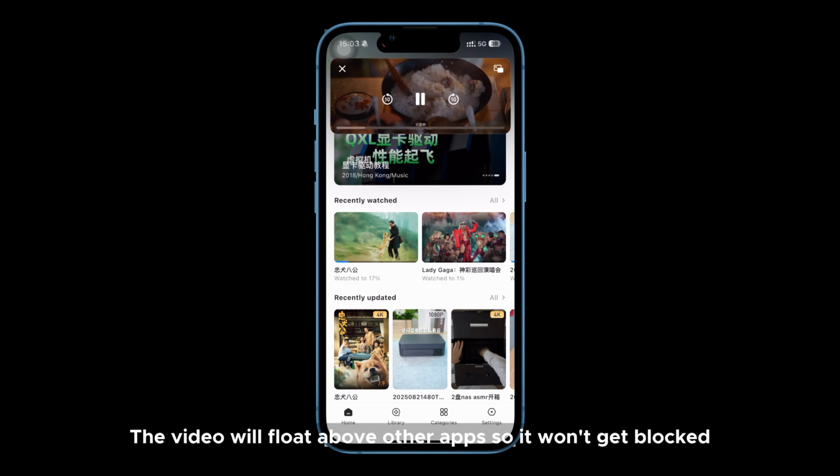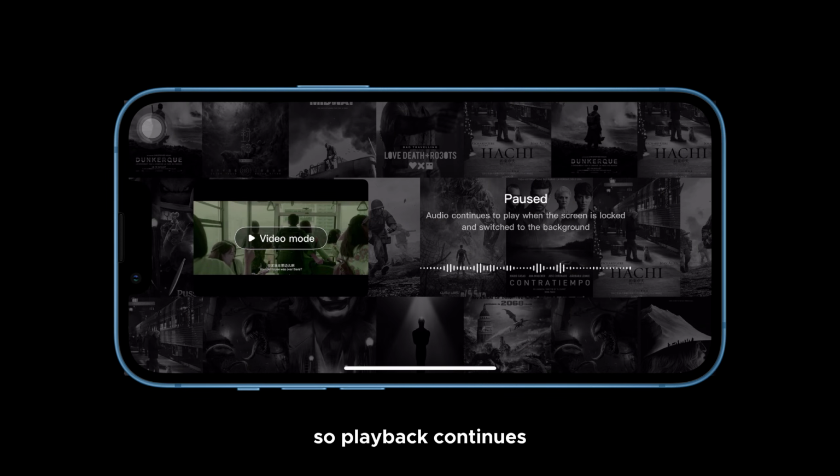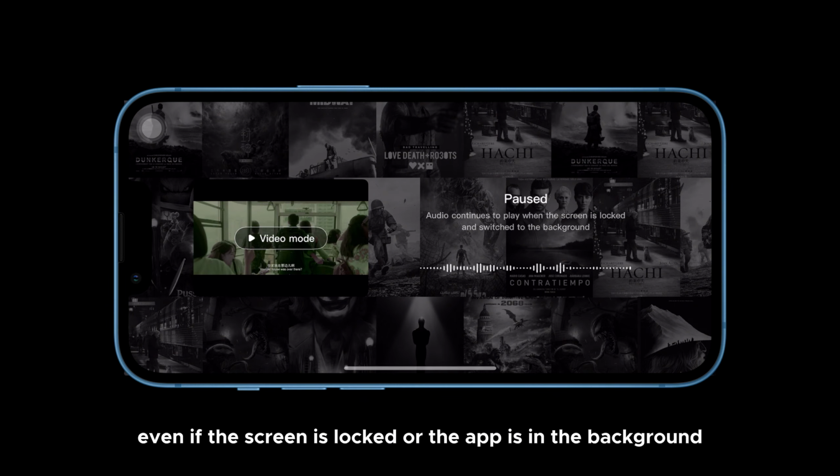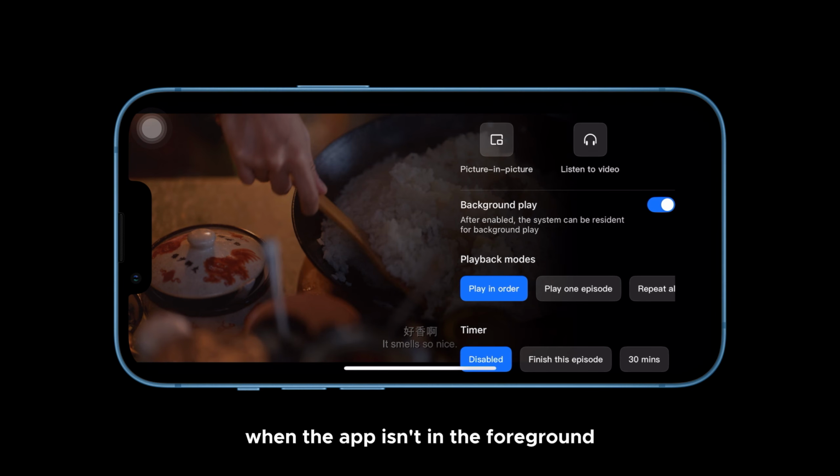The video will float above other apps so it won't get blocked. You can even switch to audio-only mode by enabling Listen to Video, so playback continues even if the screen is locked or the app is in the background. Enable background play to keep watching even when the app isn't in the foreground.